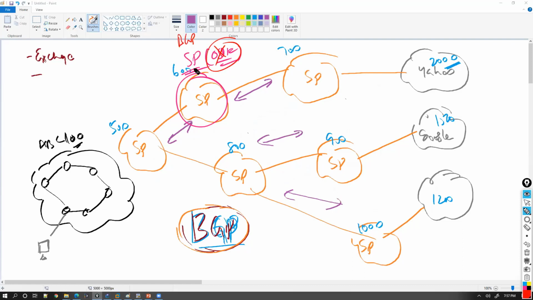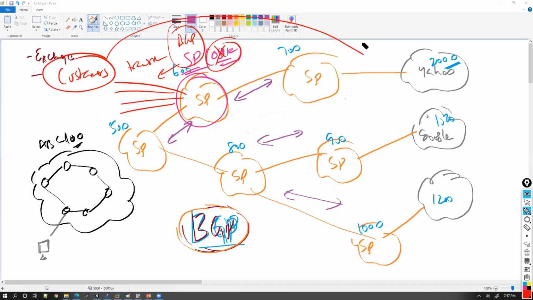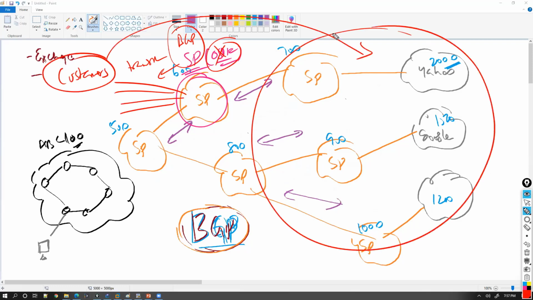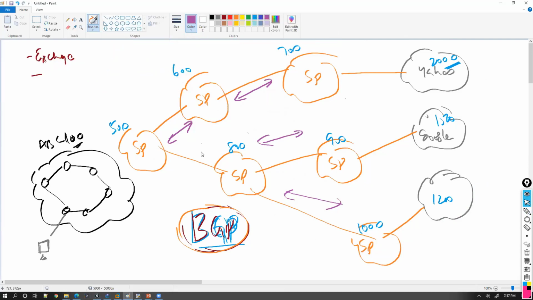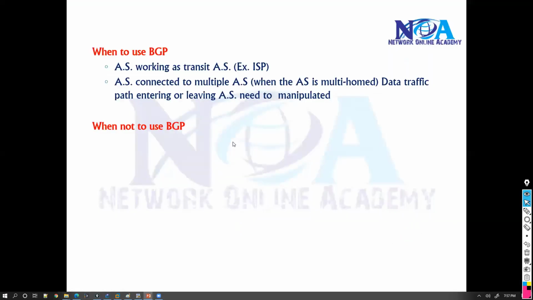When you are a service provider, you are going to be the transit network, because you're providing connectivity to your own customers and you're connecting them to the rest of the internet, the rest of the world. Acting as a transit means you must run BGP. Without BGP, you cannot do routing. So service providers must use BGP, compulsory.